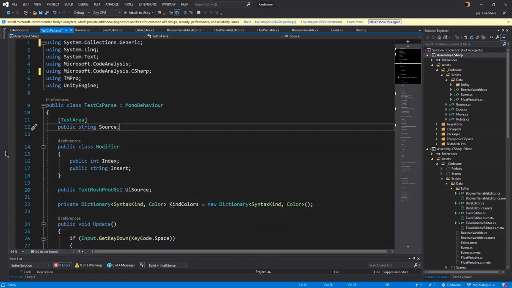Now, in order to actually do stuff with this, let's break this down. We've got the source code. Then we have, let me skip modifier, I'll come back to that. We also have the text mesh pro, which is how it's going to display the rich text. And then we have something called kind colors. I'll get to this one as well.